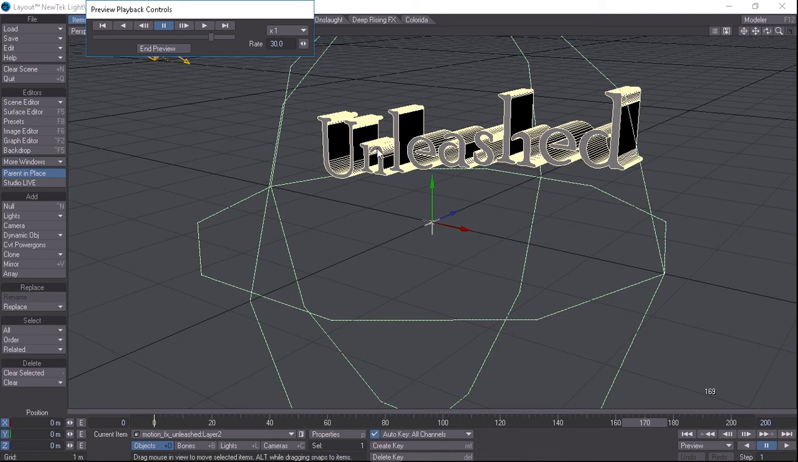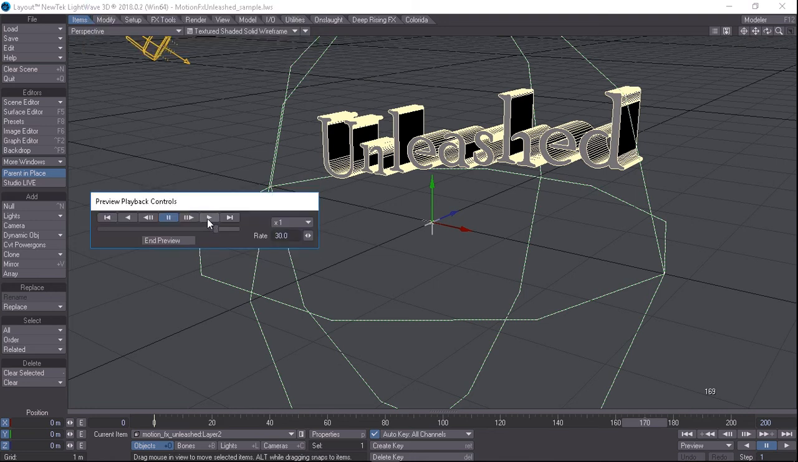In this video, I'm just going to create a quick intro to Colorida Motion FX. It's going to be very simple, and you can easily follow along if you download the demo as well. I'm going to work off one of the demo sample scenes that come with the plugin. So this is it.